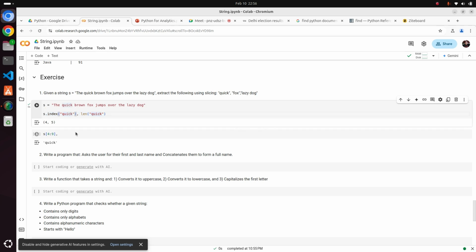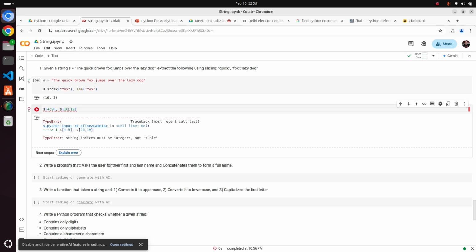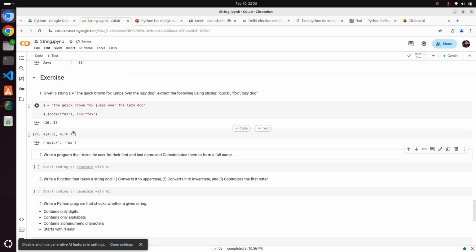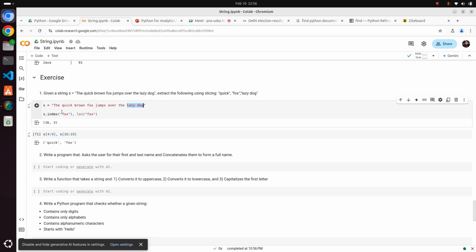So let's try for "fox". Start from 16 and 3, end at 19. Okay, what happened? Sorry, we need to write a colon here. Quick and fox, right? Similarly, you can extract the others. Let's try this "lazy dog".